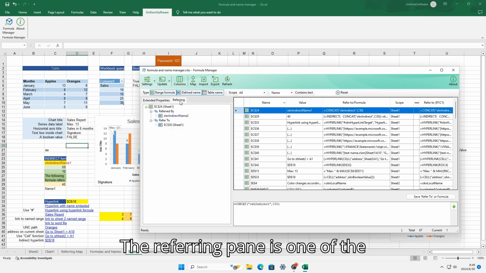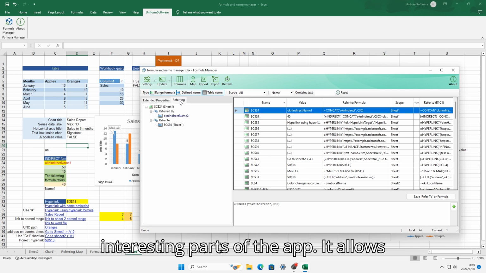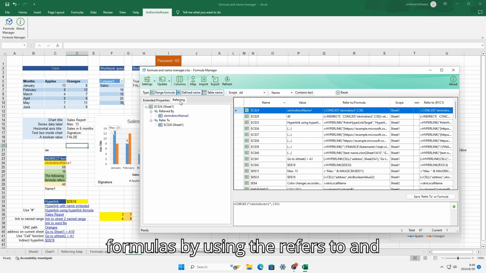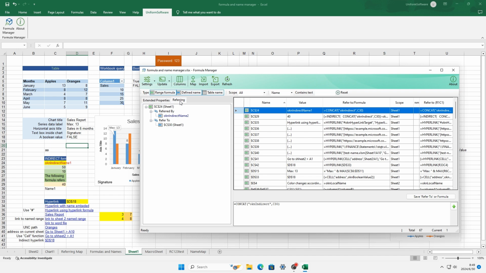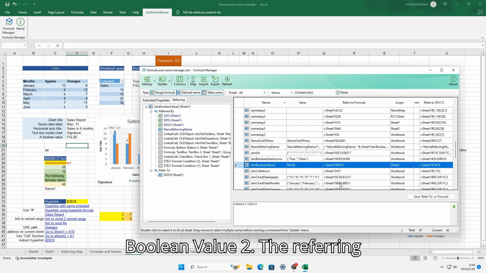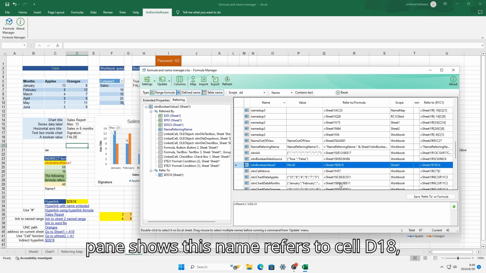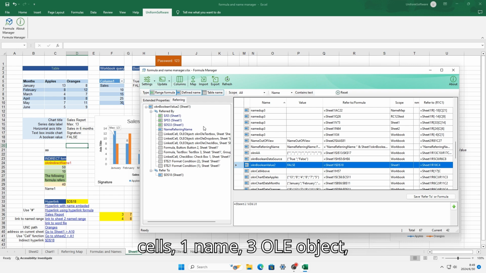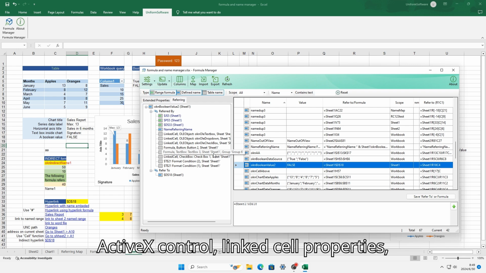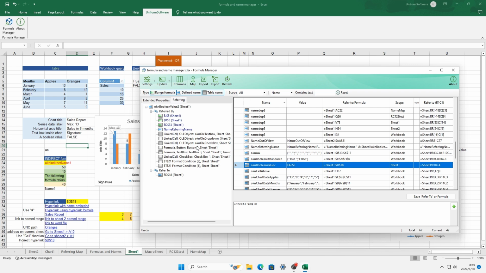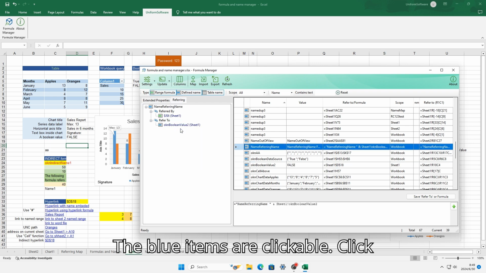The Referring pane is one of the interesting parts of the app. It allows you to navigate through names and formulas by using the refers to and referred by relationships. For example, click to select the name Autumn Boolean value 2. The Referring pane shows this name refers to cell D18, and it is referred to by 12 items: 3 cells, 1 name, 3 OLE object ActiveX control linked cell properties, 3 form control properties, and 2 conditional format formulas. The blue items are clickable.